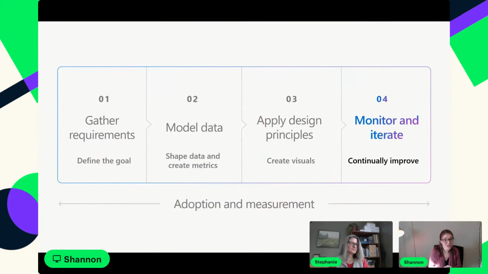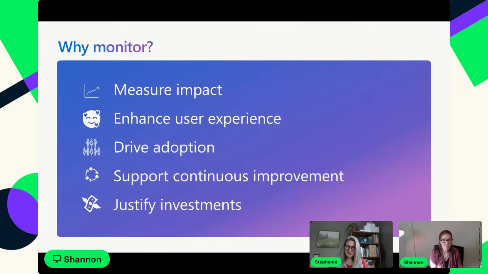Okay, excellent. Thank you. Thanks for that question. All right, we are now going to jump into our report monitoring and iteration, and Stephanie's going to talk to us about why we need to do this and how we do it. So Stephanie, take it away. Yes, next slide, please. Thank you, Shannon.